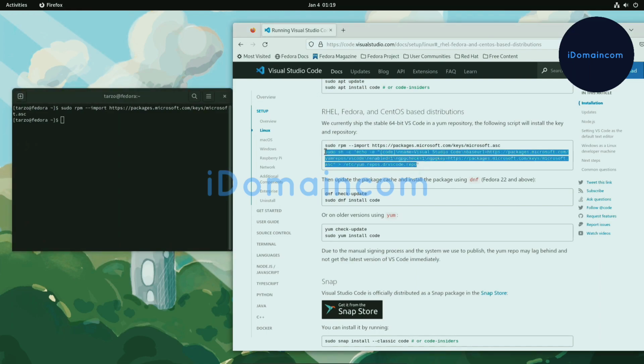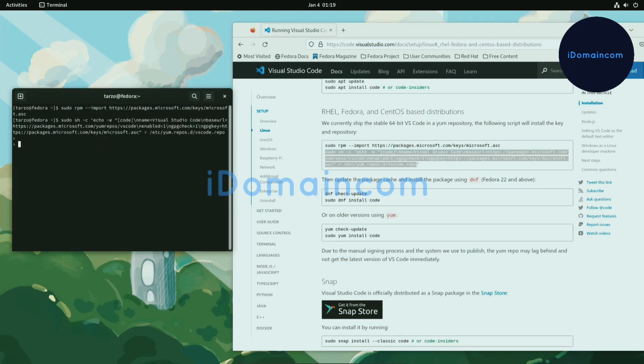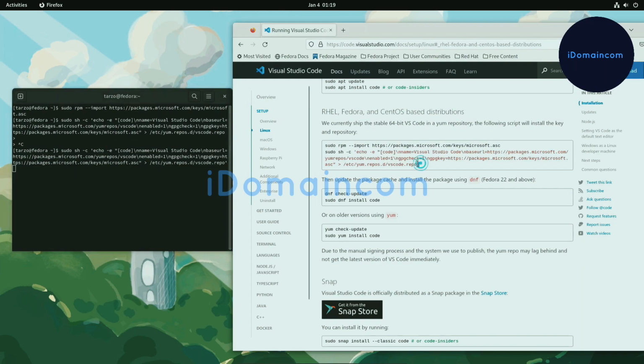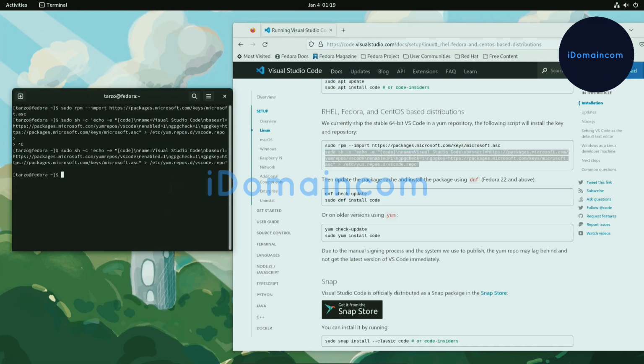So this will add the Microsoft repositories or Microsoft packages to our repository. Oops, I made a mistake, so hold up. Accidentally did not copy this. Okay, so there we go. So make sure you copy the entire thing. So everything should be copied, and then hit enter. And there we go.